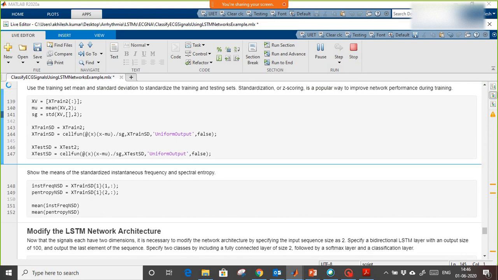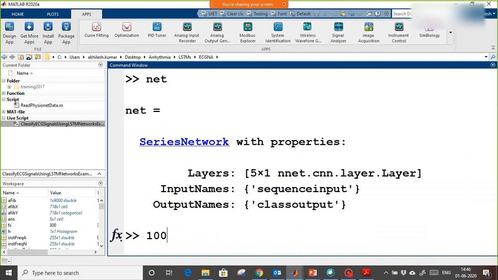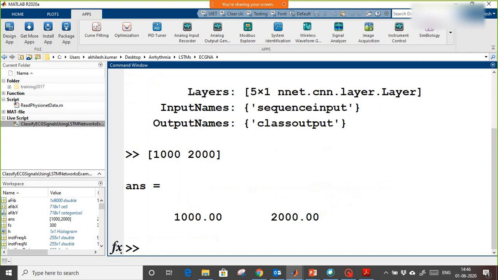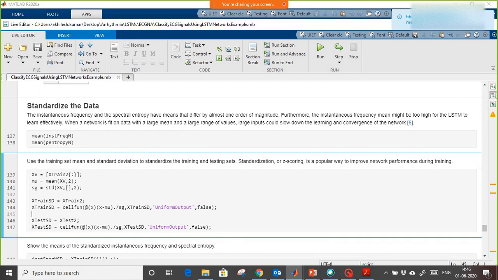Now we are creating data for training and testing here. As I told, if you have data, let's say 1000 or 2000, a big value like this, what you can do is subtract the mean value from it. You can normalize your data for better efficiency, or you can normalize your data between 0 and 1.